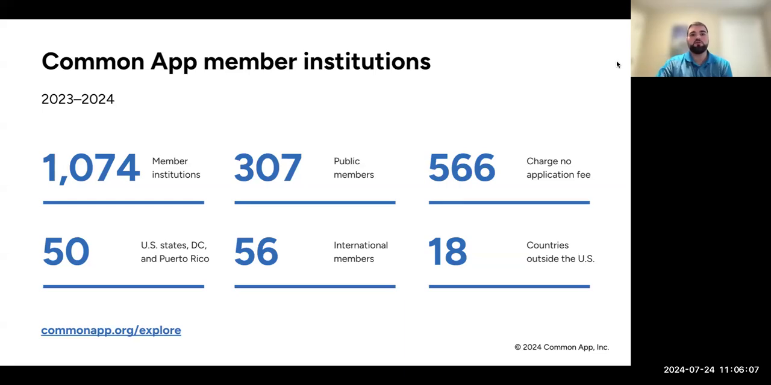If you hear me talk about members or anything like that, please know that I'm just talking about colleges or universities. I'm going to try not to use the word member. That's just the internal word that we use.